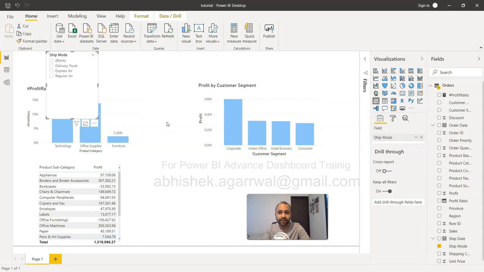There are different types of ship mode, which are delivery truck, express air, and regular air, and there are some blank values as well. So blank is coming over here, which is also pretty interesting, so that you can look at which sales orders have no shipping mode value present, and then investigate what really happened. Is it a clerical error or something else? Because ideally you should have a value present for each and every order.